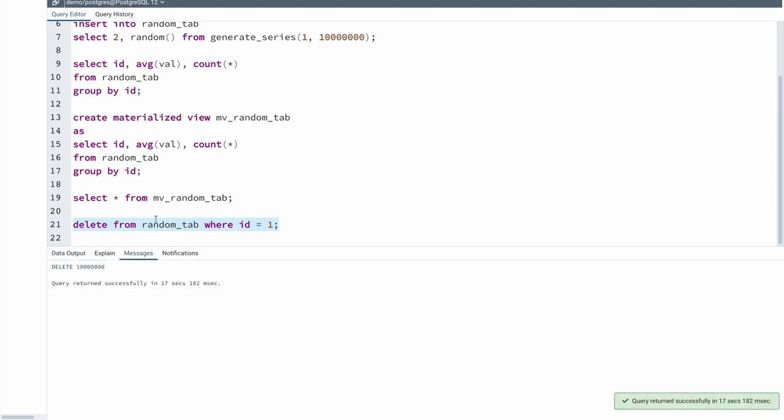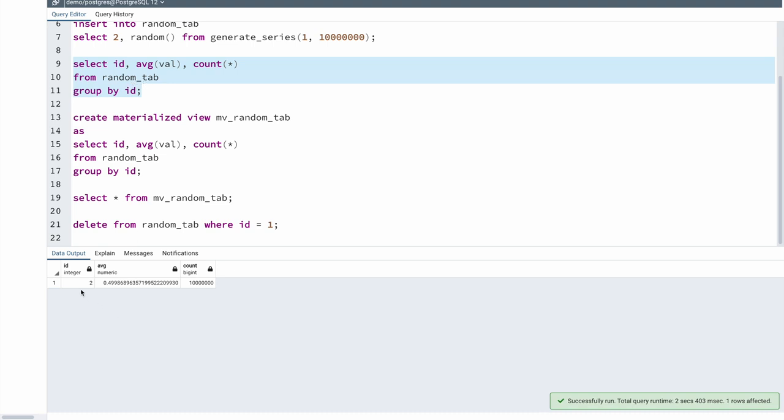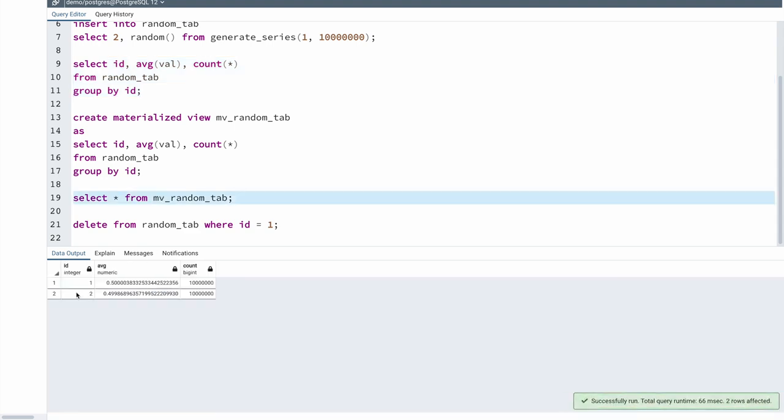Okay, so the deletion is successful. Now if I run my base query, that is from my base table, where I'm doing a group by from the random tab, you can see it's only fetching me one record and it's only having the ID 2. But if I do a query from my materialized view, you can see it's still having the old data. Okay, why this happened was when the materialized view was created, it had stored the data that it found when the creation happened, right? And even though after that, that table data got changed, the materialized view is not going to automatically update it.